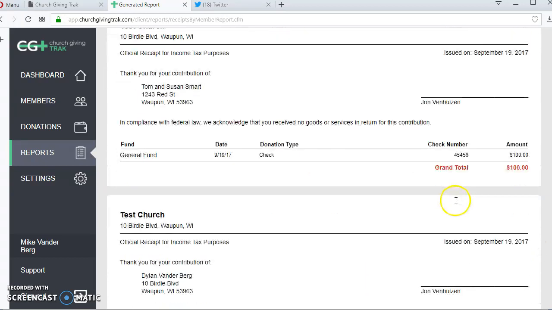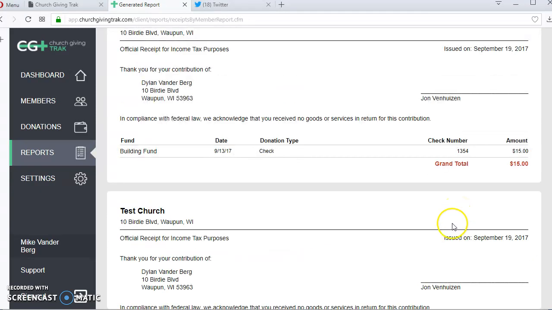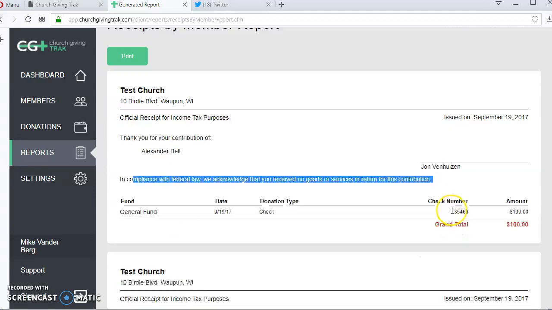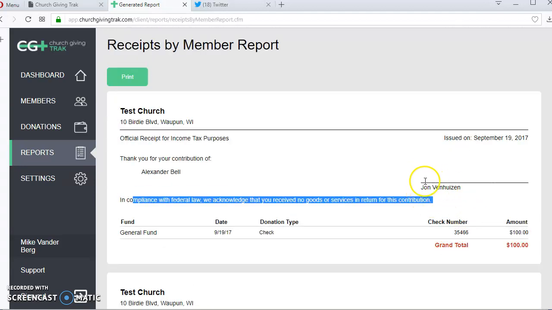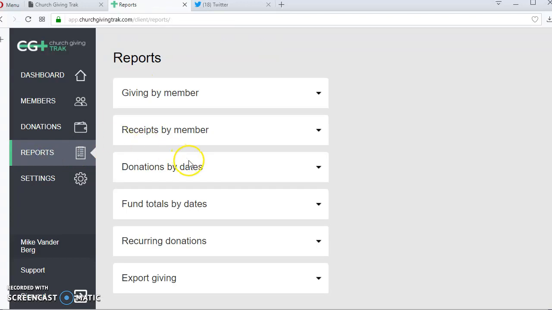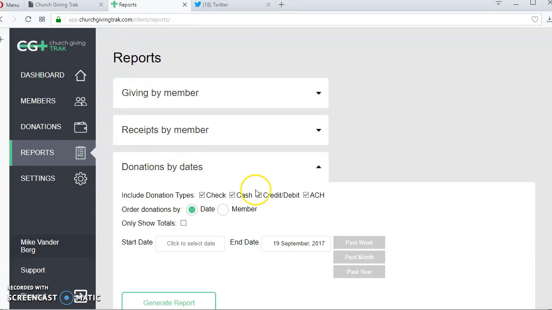And notice also that there's an area that one of your bookkeepers, deacons, or whoever is generating this or in charge of this can actually sign their name right above here as well. Notice here you're not able to email those because it wouldn't have the signature, but you could print out hard copies of that. The next report is donations by date.